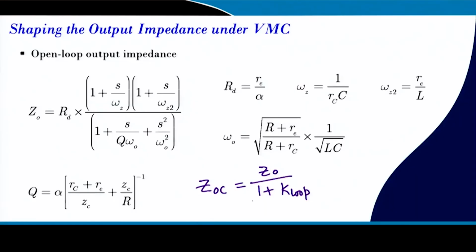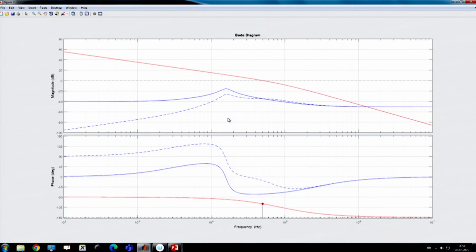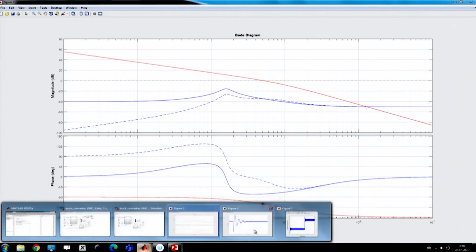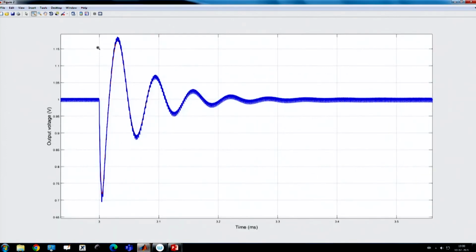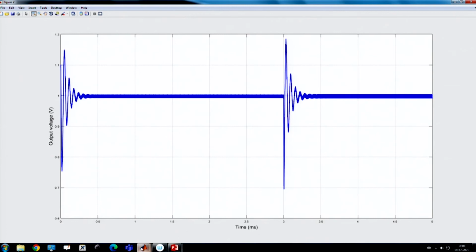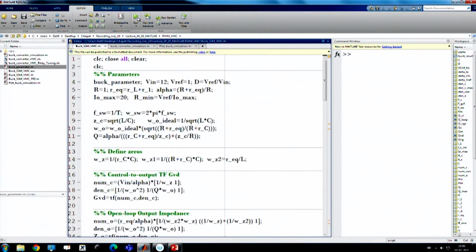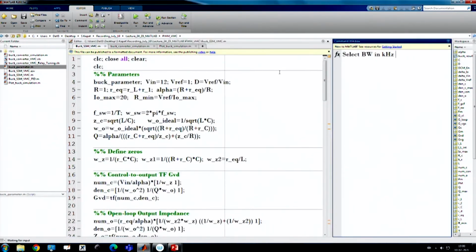Because you know the expression, if we increase the loop gain, then this output impedance effect can be reduced. So now what we are going to do, we want to increase the loop gain. Here our transient response shows almost 15% overshoot and undershoot, and also the settling time is quite large, because it takes about 0.25 millisecond, which is not fast enough. So then what we have to do, we have to increase the bandwidth. Let us increase the bandwidth. Suppose we want to achieve a bandwidth of, let us say, 100 kilohertz instead of 50 kilohertz.